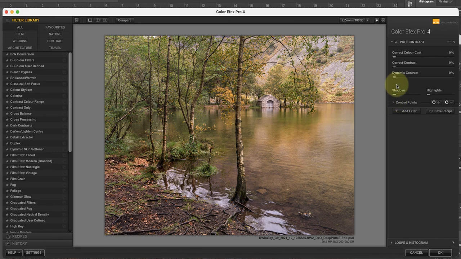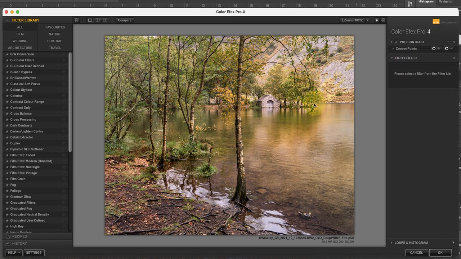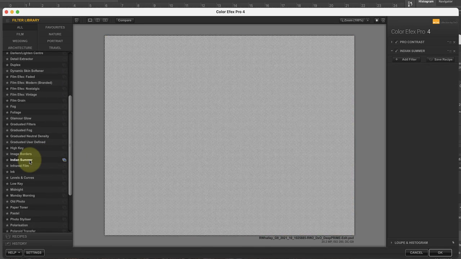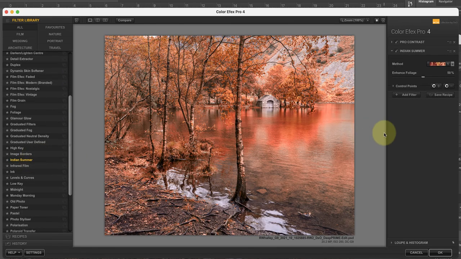But before I do anything else, I'm just going to apply some dynamic contrast to the scene using the Pro Contrast filter. This is something I do a lot because it helps to lift most images and brighten them. There are now a couple of filter options I can use to enhance the autumn colours. Probably the most powerful is the Indian Summer filter. This selects the greens and yellows in the scene and changes them to red or orange.